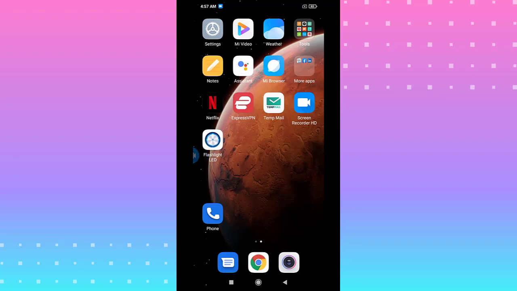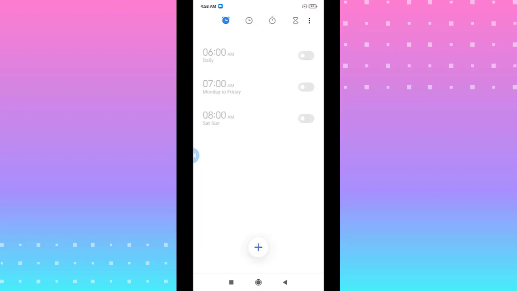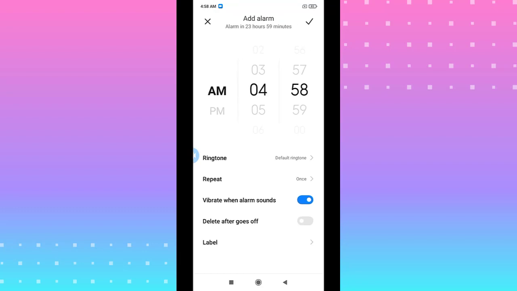Today I will show you how to get a custom alarm sound ringtone on your Android or Galaxy phone. The first thing, go to your alarm app. I have it here, its name is Clock. Hit on it. From there, hold the plus icon in the middle down, and choose the time you want to wake up and go to ringtone.